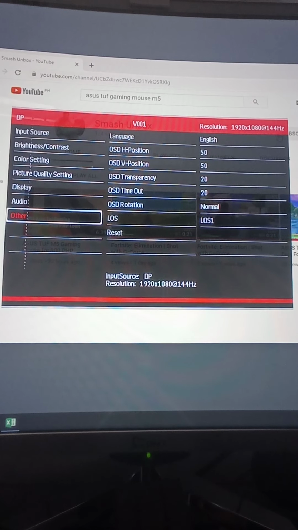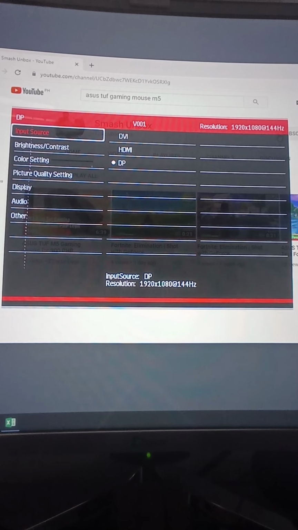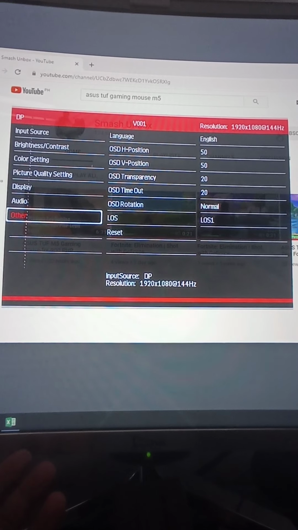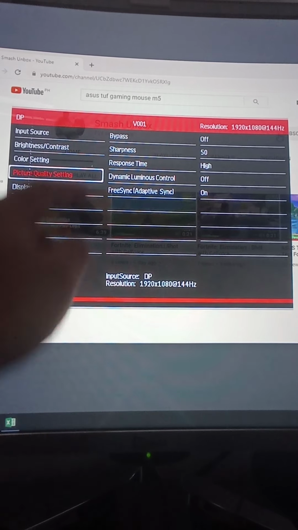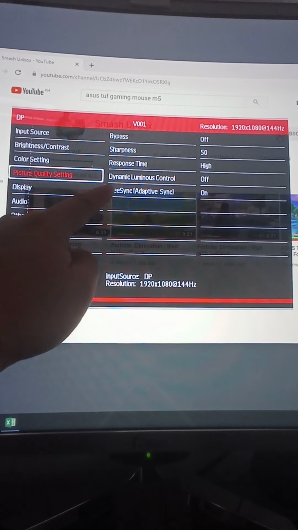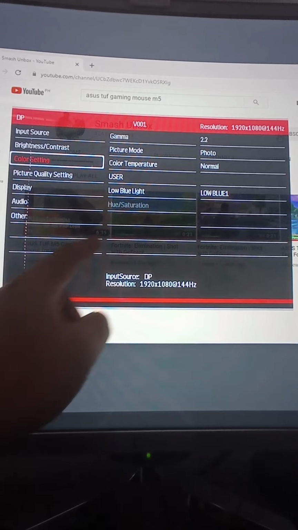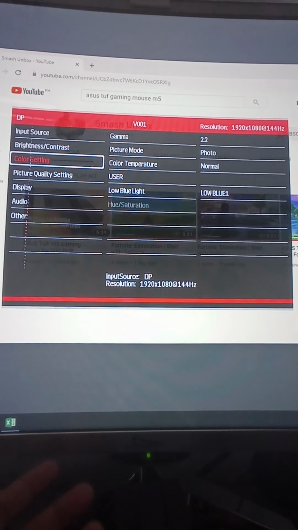Okay. So basically that's it. That's the menu. What I like about this is that for a newer monitor, aside from the audio, you have options such as response time. You have options such as FreeSync, adaptive sync with your display adapter, and the blue light settings. Low blue light settings, which help you, especially if you stay long sa monitor.